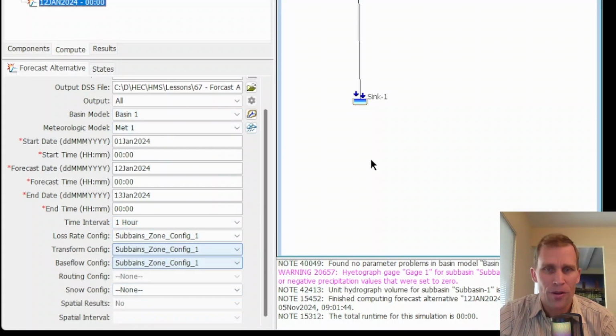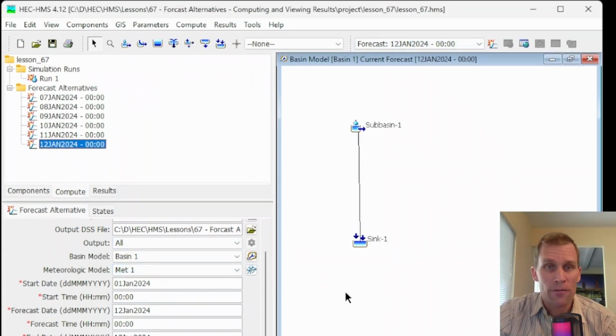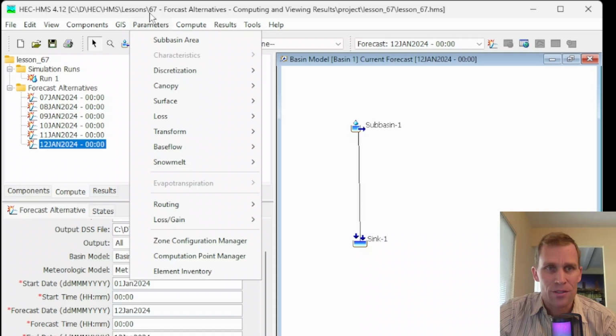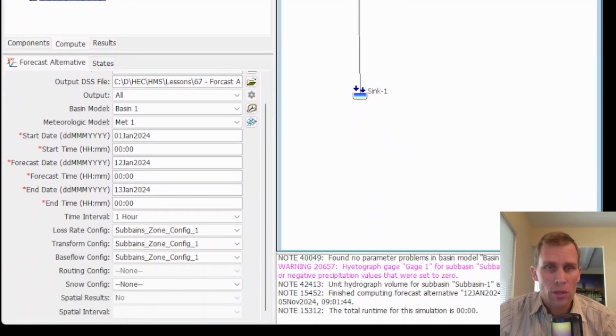For my particular model here, it's set to no and it's grayed out because my project is not geo-referenced. For spatial results to even be possible, whether it's a forecast alternative or a simulation run, your project needs to be geo-referenced with a coordinate system. Your subbasins need to be discretized, like a structured discretization, for instance. And then the transform method also needs to be ModClark or 2D diffusion wave.